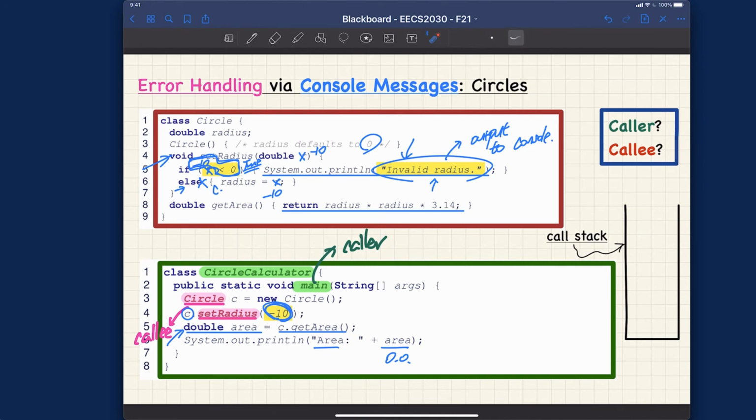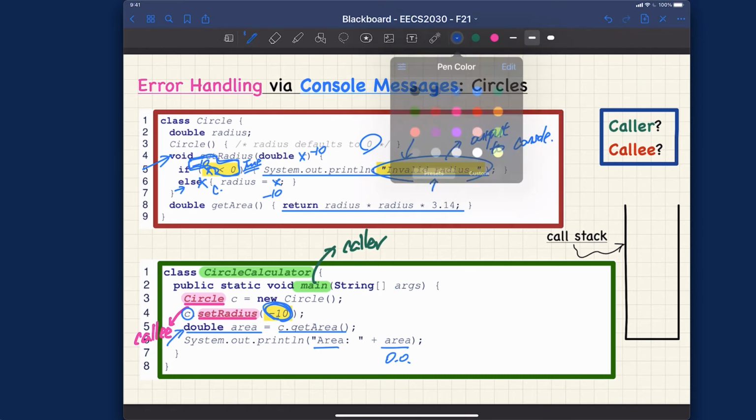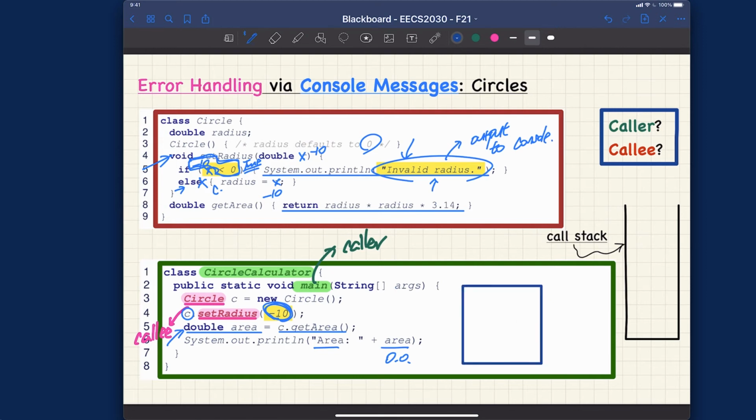What's happening? Let me recap. When we give minus 10 over here, let me just also put a console over here so you can see exactly what's going on. Let's imagine that this is the console. What's going to happen is when we pass minus 10, first of all, it's going to print out this error message. So it would say invalid radius. However, it will still go on to execute these two lines as well, which will calculate the area, and then it would say area 0.0. This is absolutely nonsensical, because given that there's an error, why did you still go ahead to calculate the area, and the area 0.0 is simply wrong?